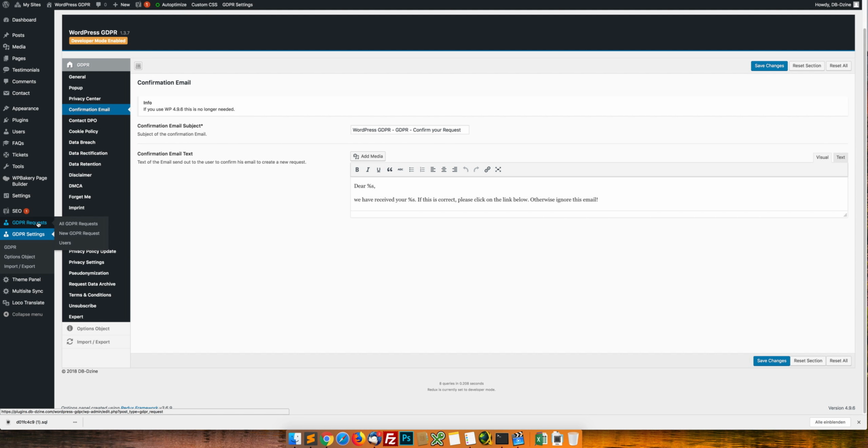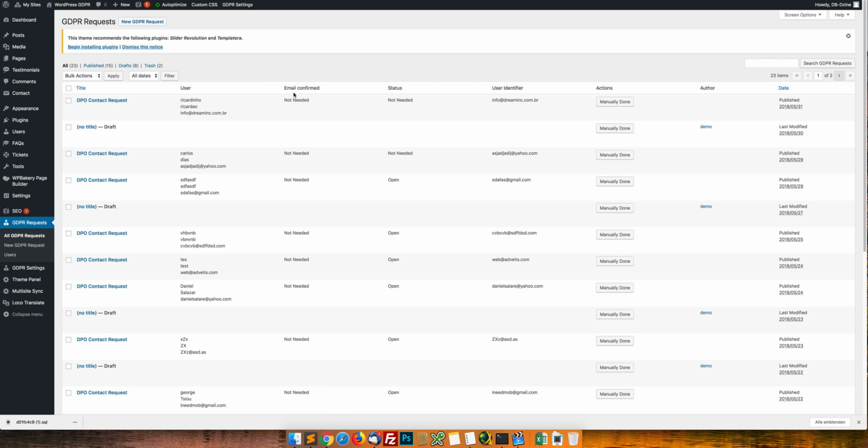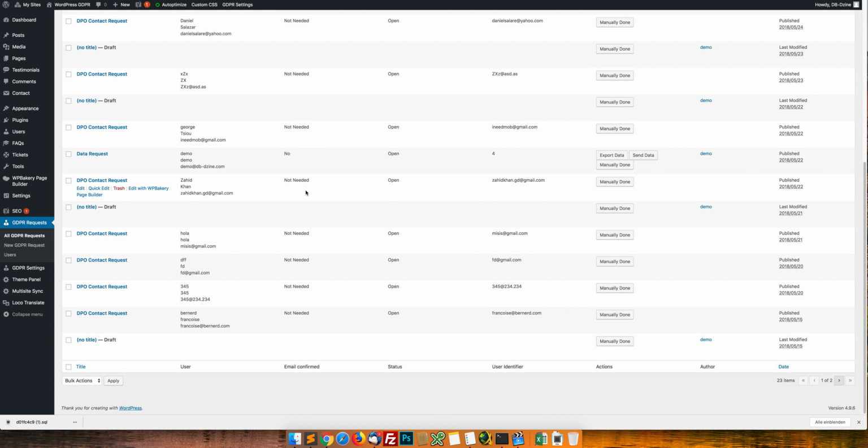I can show it here. This is the GDPR request, that is our own internal request settings. So here you will see, for example, email confirmed, not needed for DPO requests. But if we jump to a data request, as we can see here, it says no, the email was not confirmed, and the status is still on done. So that is the most important part. You should not delete or send data if the email was not confirmed, because many people can fill out any email address in forms for friends or something like that.